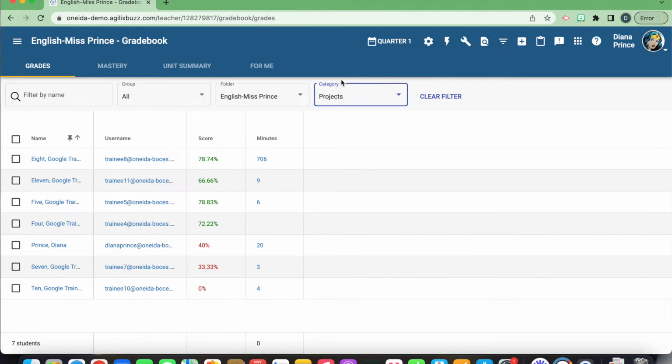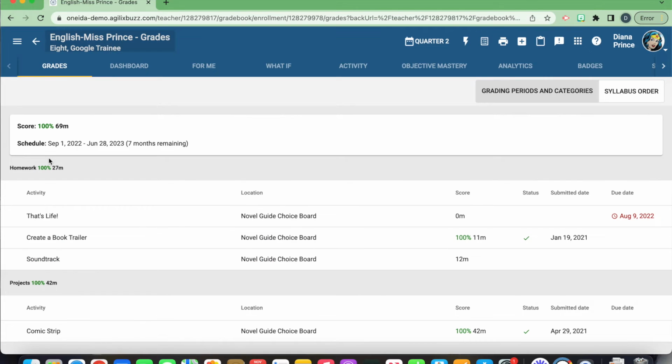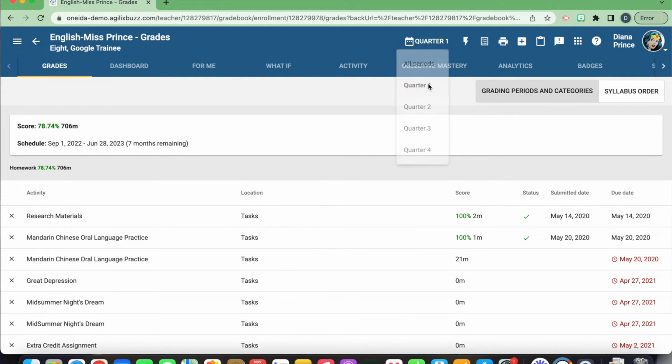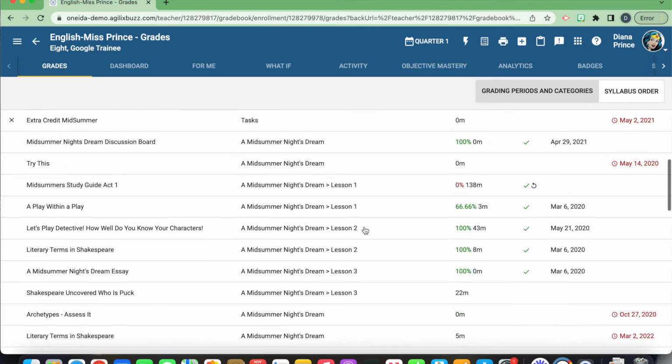If I want to look at an overall student, I'm going to click on that student's name. All right, we are looking at quarter 2. Again, if I want to go back to quarter 1 for the student to see how the student did, I would just select it up here. And these are all the assignments that I did for quarter 1.